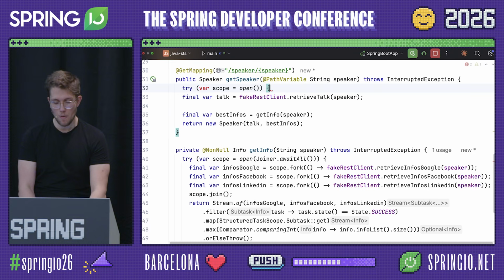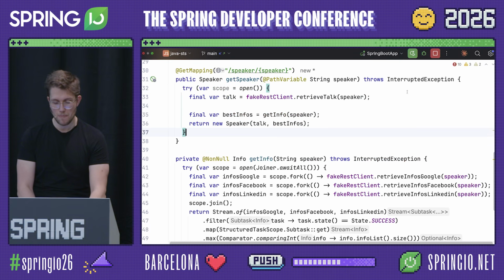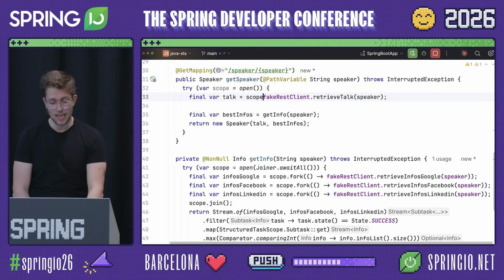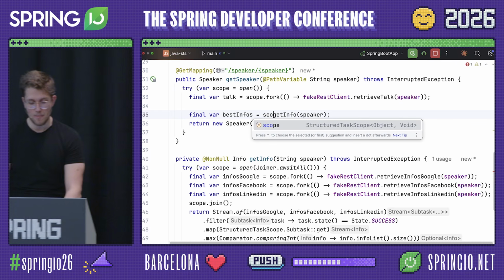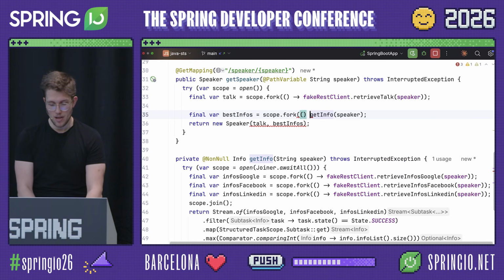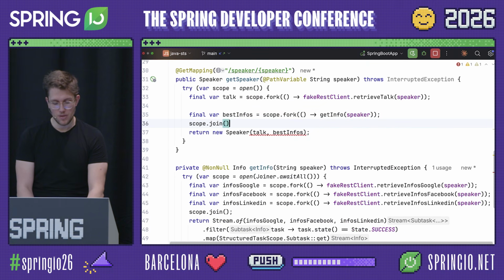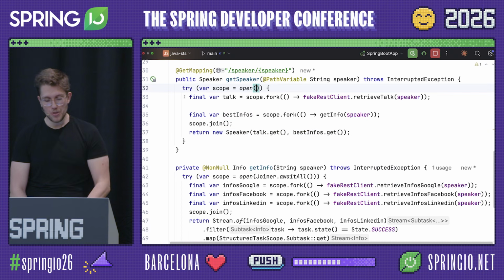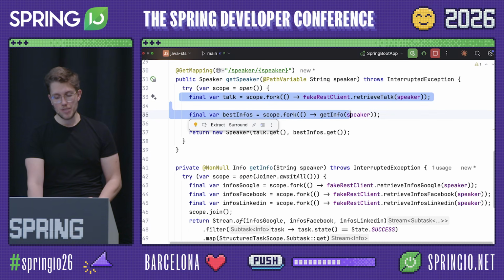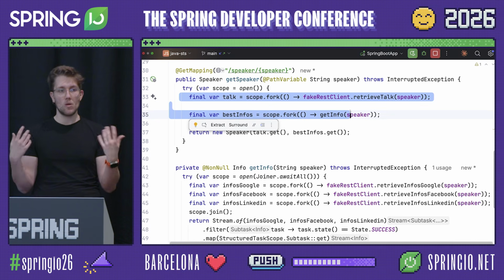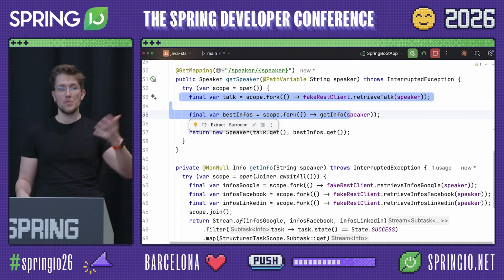Say we have our open here, where we create a new structured task scope, and then we basically do the same. We say, I want to create a new virtual thread for my retrieveTalk call, and I want to do the same for my getInfo. So we have our call like this. And now the only thing we need to do is use scope.join, and then we can call talk.get and bestInfos.get. Now, as you can see here, I'm not using a custom joiner, because I want these two to finish successfully, or otherwise the whole request should fail, because I need these two to return to the user.